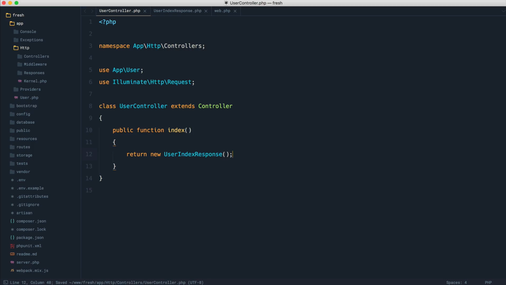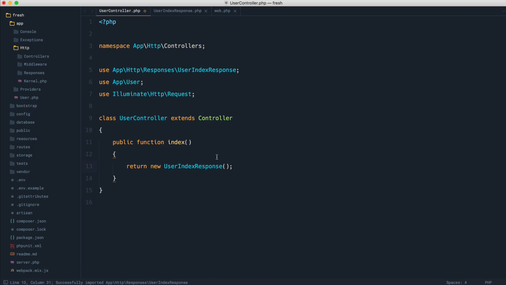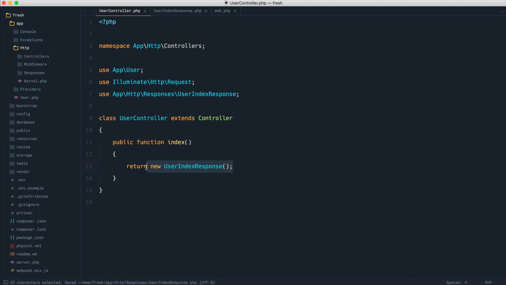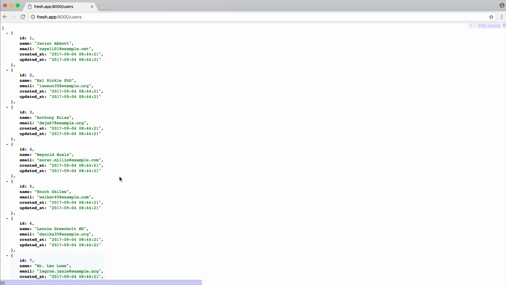So create a new user index response, pull the namespace in for this, and effectively what you've done is you've transferred what you want to respond with over to this object, and everything in here is nice and clean. So if we go ahead and refresh this, notice that we get user response.